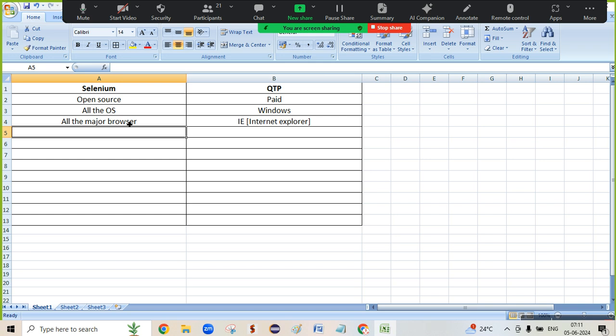Selenium supports all the major browsers. For example, you are working for a company called Flipkart. The Flipkart client tells you to test in all the browsers and give the results. In that case, if you are using QTP, you cannot test in all the browsers and give the results, because it supports only the Internet Explorer browser. Whereas you can test Flipkart in all the browsers using Selenium.